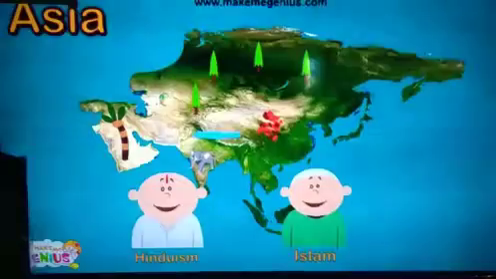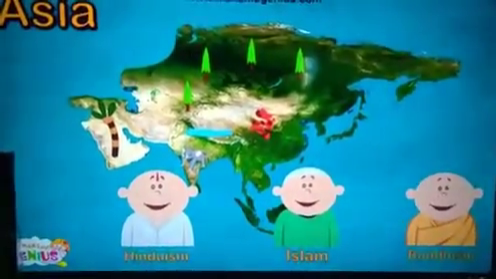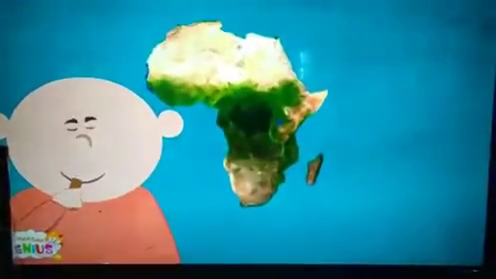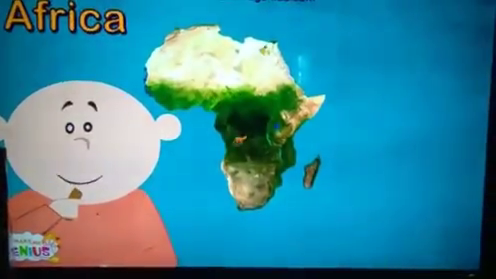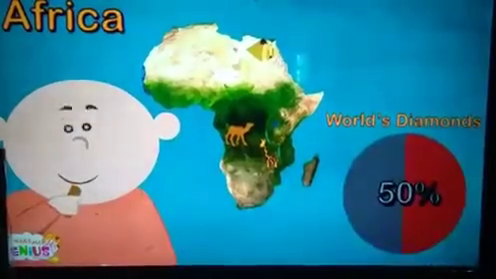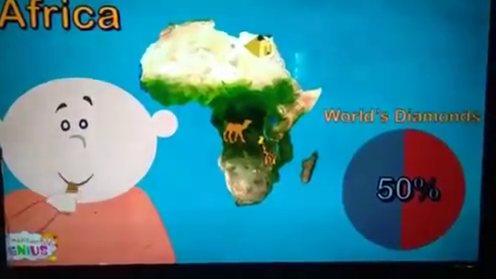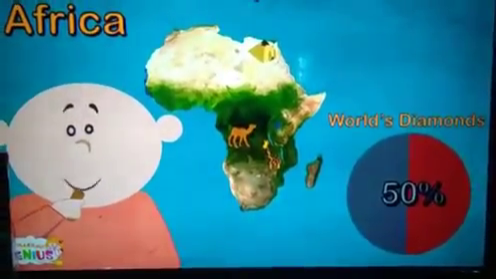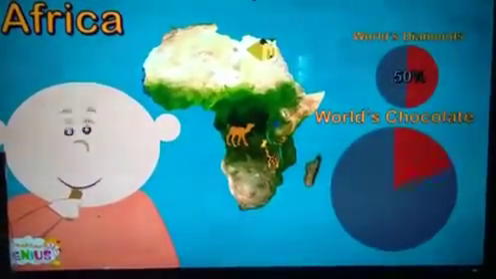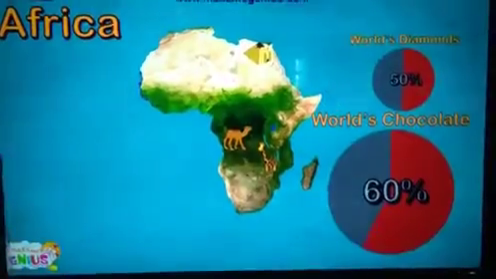Most of the world's religions like Hinduism, Islam, and Buddhism originated here. Oh wow, you are wearing diamonds and you are eating a chocolate. You seem to be in Africa. Half of the world's diamonds come from Africa. Also, most of the chocolate which you and I love comes from here, which is around 60% of the total chocolate produced in the world.